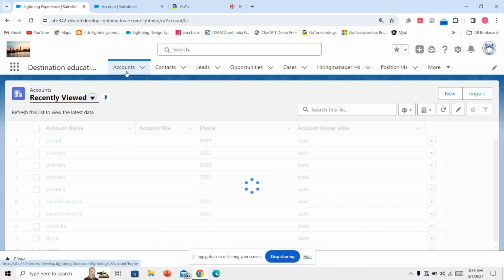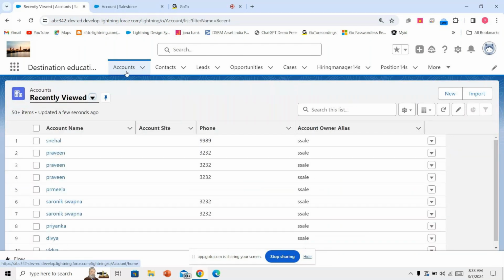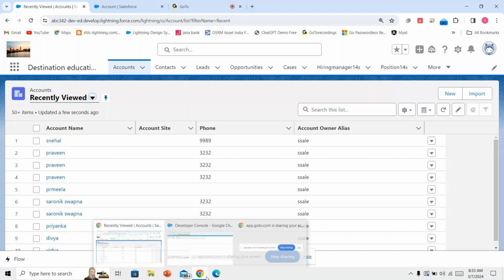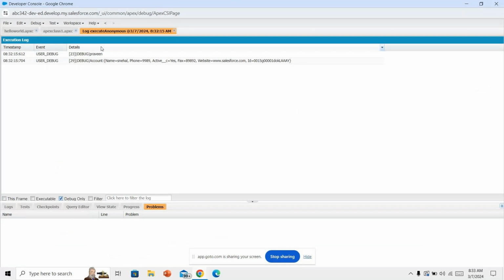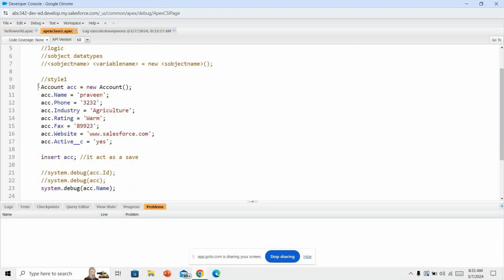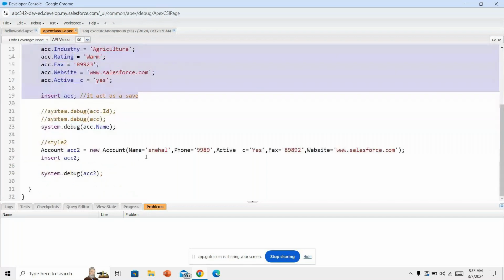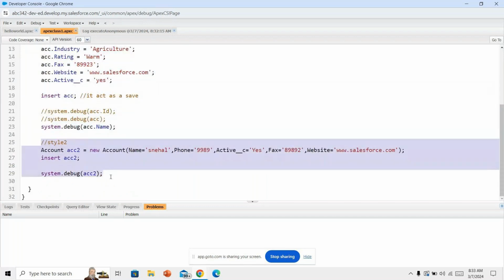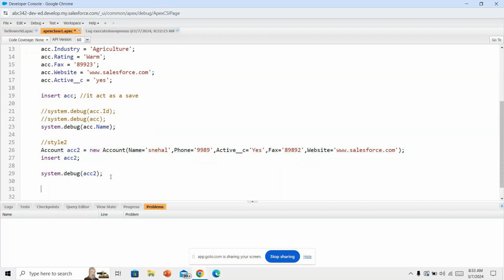We can do it with custom objects also. For our designation education application, we created different types of custom objects like hiring manager, position, and so on. Previously, I inserted records for standard objects. Even I can insert records for a custom object also. Kindly follow style one; I told you style two only for practice purposes. Let me try to insert records for the hiring manager object.